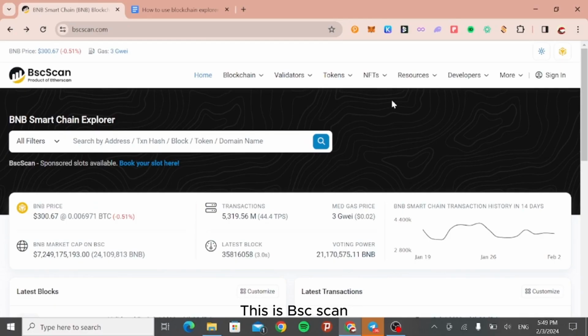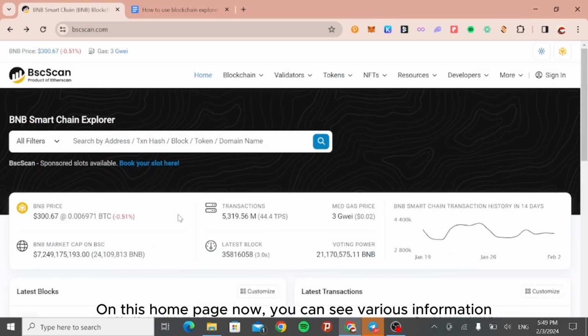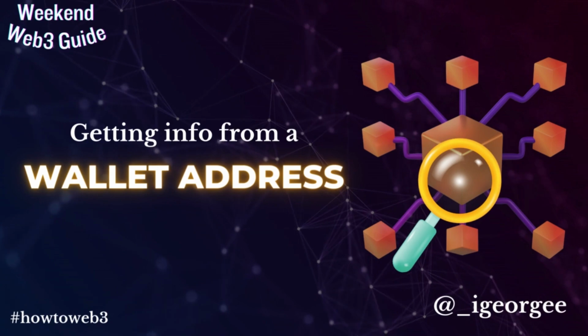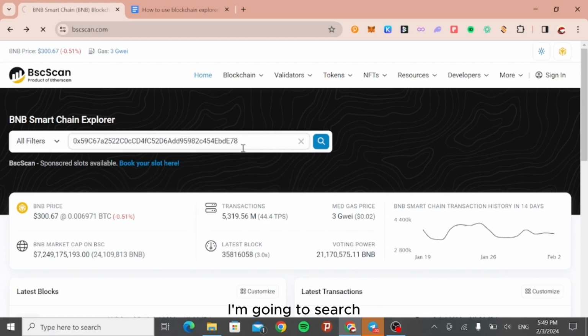So let's get started. This is BscScan, which is basically a blockchain explorer for Binance Smart Chain. On this home page we can see various information, but we want to use this blockchain explorer to get information from a particular wallet address. So here I'm going to paste the Binance Smart Chain wallet address. I'm going to search.